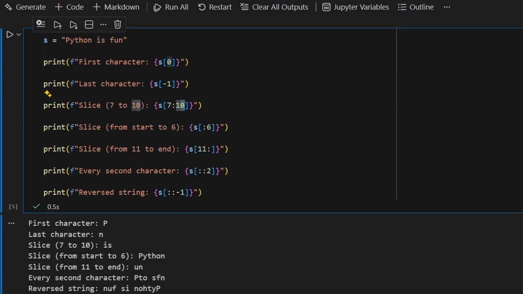Then we can do something interesting here, and that's we can omit either of these indices. It means that instead of some specific value here, Python knows that we want to start from the beginning here, and here we want to end at the end of the whole string. So here we can see it's like the Python, and here it's un, because it's fun here.